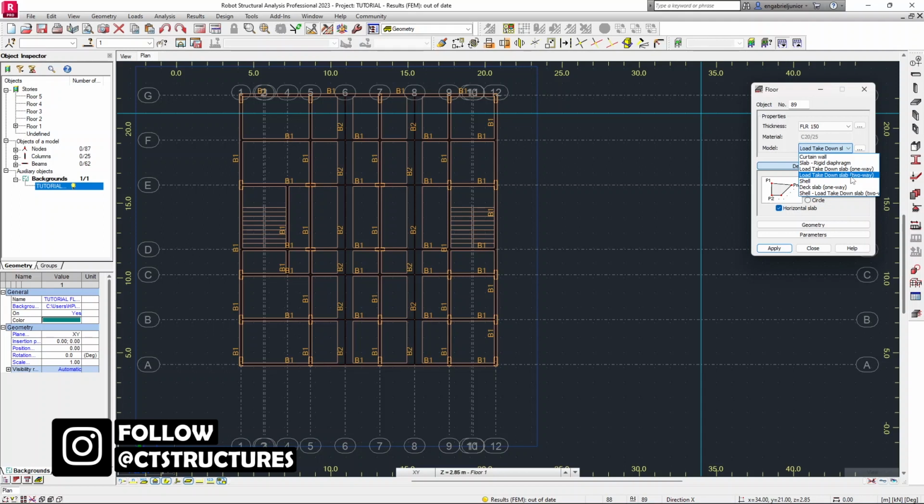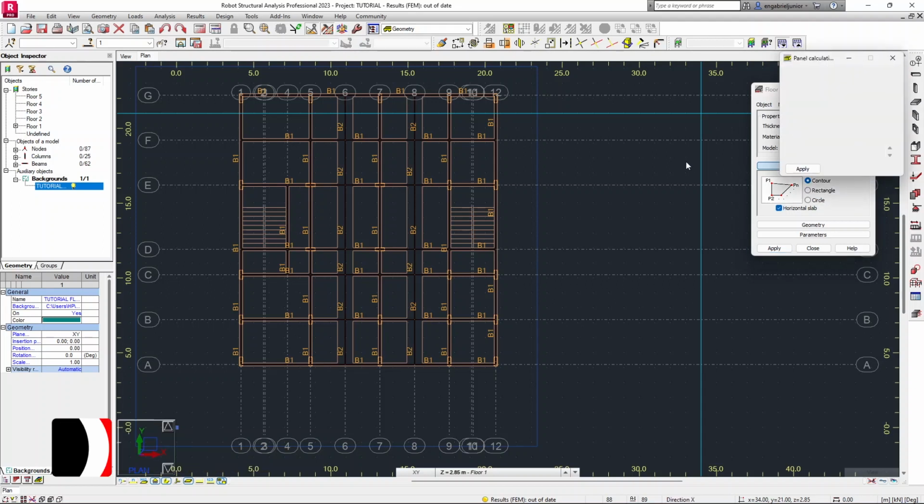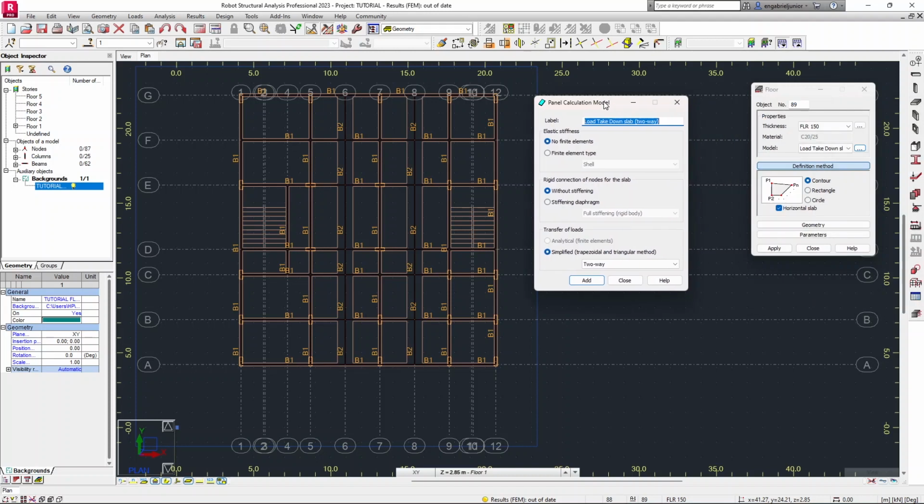In our case, if you want to use this one, since the software is a finite element software, it will not allow us to design the slab if we use it this way. So I converted it into a shell. Let me just show you something here. These are the options. So when it's just load takedown, of course a two-way slab is what we want.